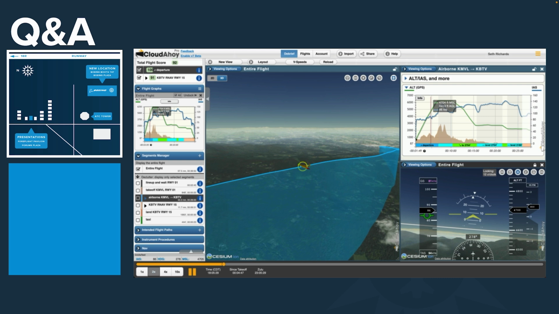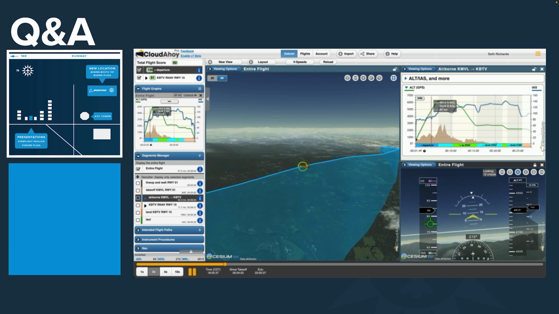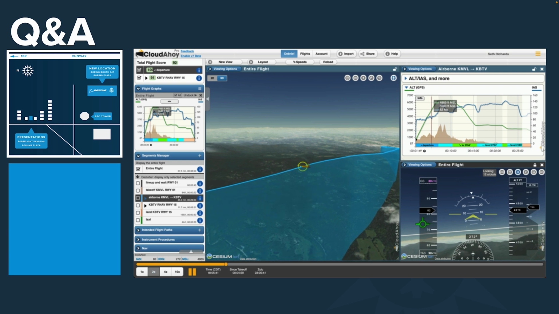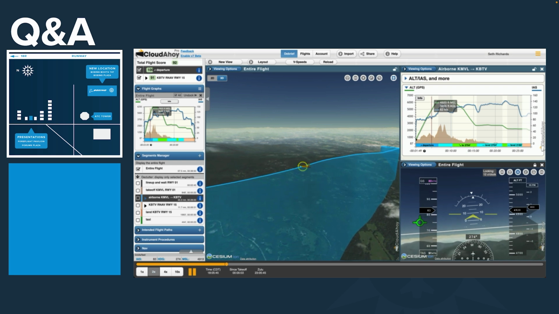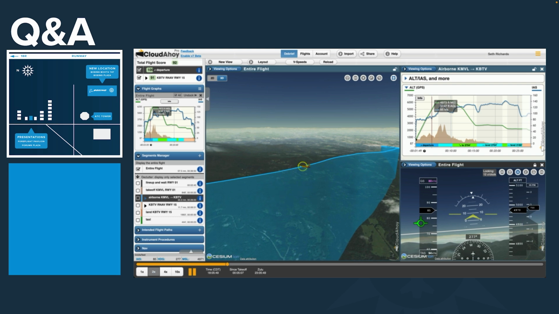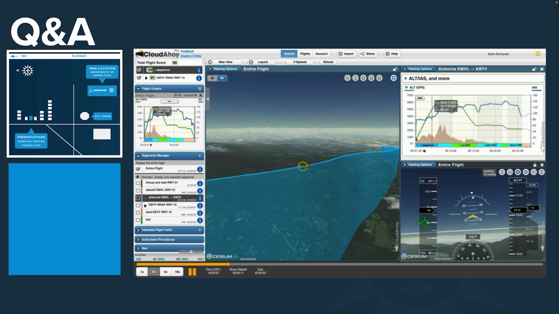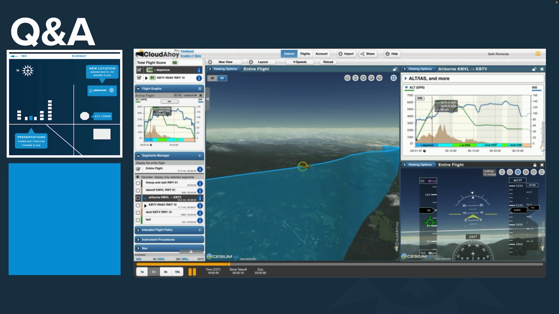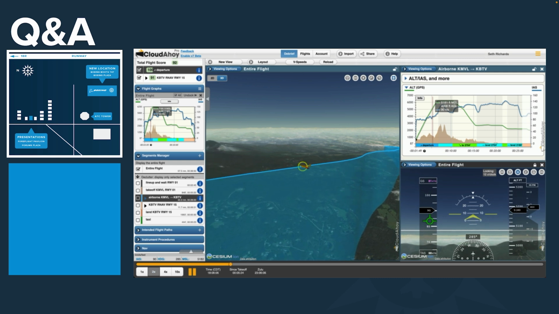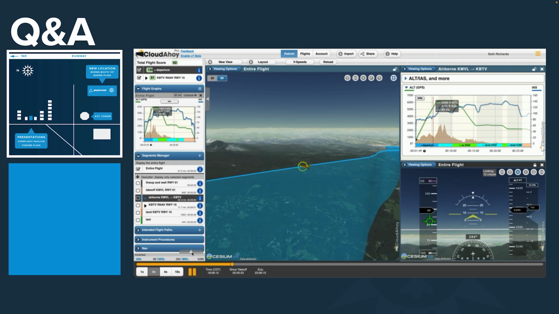So the question is, if I have ForeFlight connected to a flight simulator like X-Plane, will the ForeFlight track log recorded from the simulator be debriefable in CloudAhoy? The answer is absolutely. And actually, that's something I do quite often. I'm a frequent X-Plane flyer, and I record everything with ForeFlight and then put it in CloudAhoy afterwards. CloudAhoy doesn't know the difference.